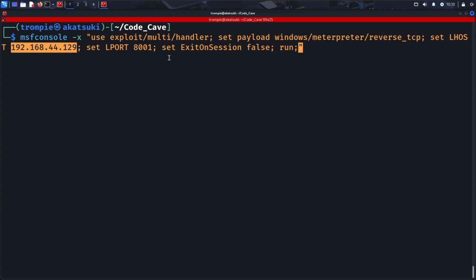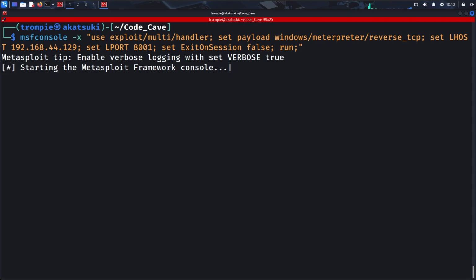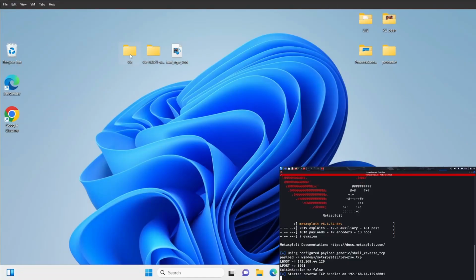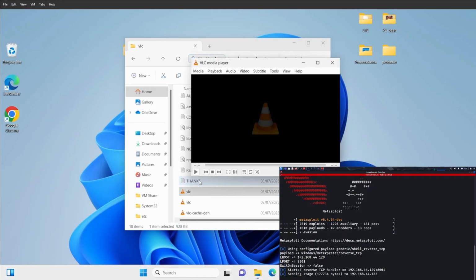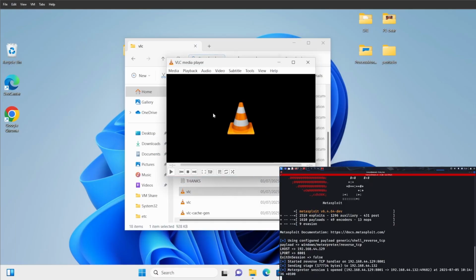And here we've set our listening host, our listening port, and we've set exit on session as false, just because if the session closes or if they disconnect, we don't want to close the session, we want to keep it open, in case they connect back again. Okay, we're going to run that. So with Metasploit started, we're going to come here and open VLC. And as we can see in that bottom corner, Meterpreter session 1 has been opened.